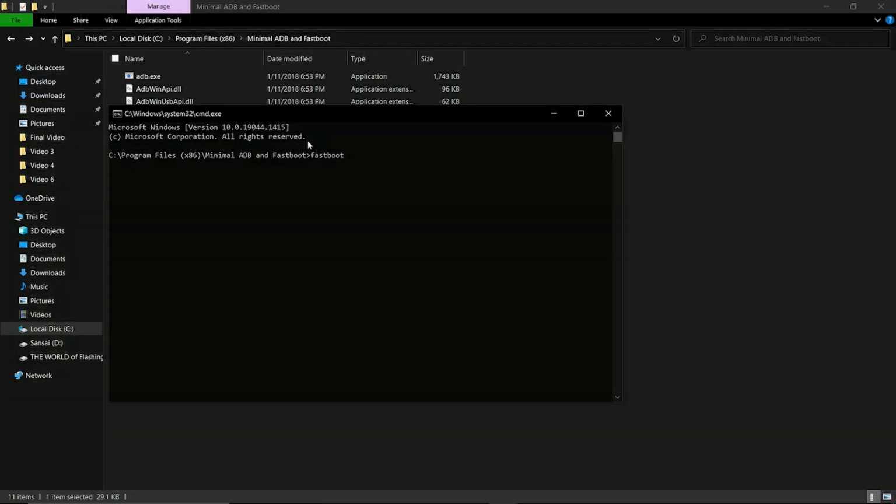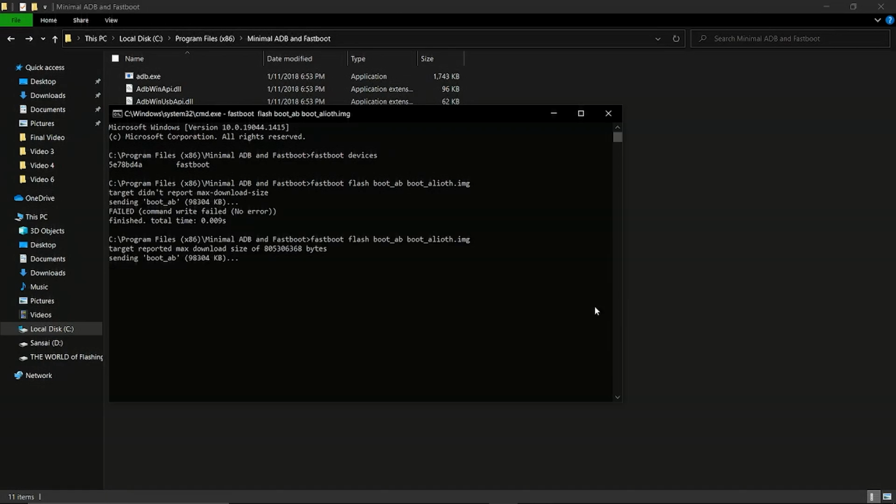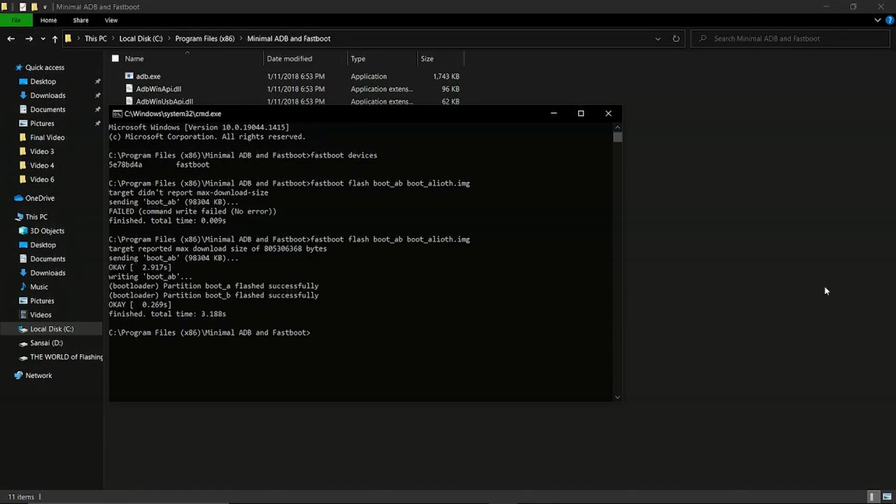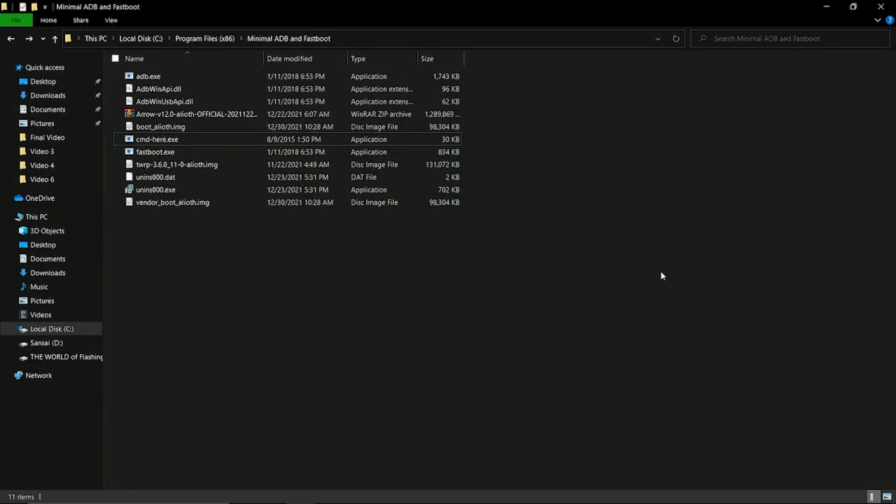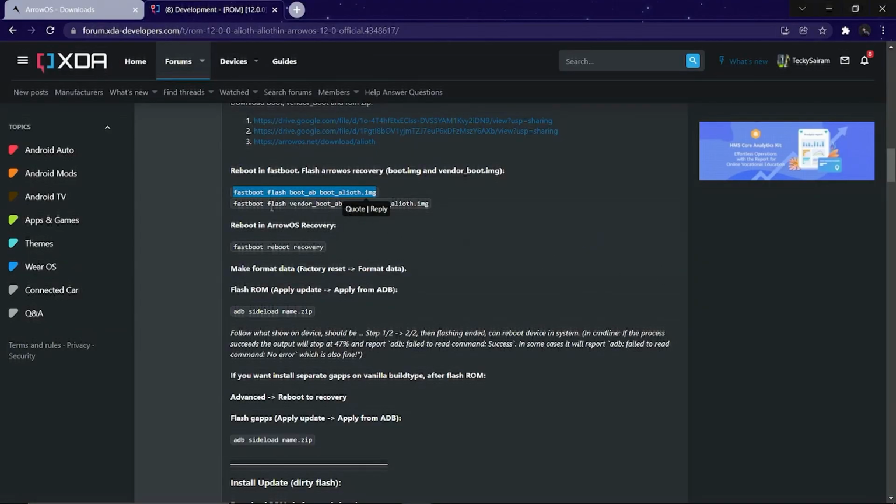So now let's go ahead and open CMD to check if our phone is detected by typing fastboot devices, and here you go, my phone is detected. So without wasting any other time, let's flash the boot image by pasting the command. Now wait for the process to happen. Yes, the boot image flashing is done. The above one is just an error and can be ignored.